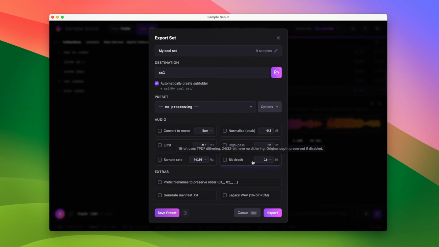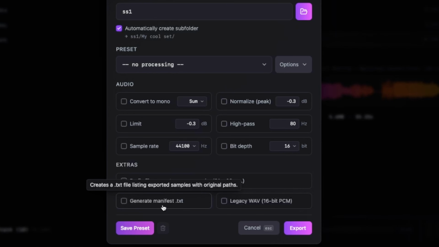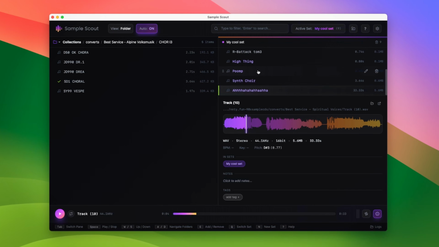You can create a preset and then save it. And if you prefix the file names, it will retain that order that you created to help you work with things in a logical way. And if you generate a manifest, it will tell you where the renamed files originally came from in your collection, so that if you become incredibly famous, you can then properly attribute the samples that you've used in your music. You won't forget where they were from.